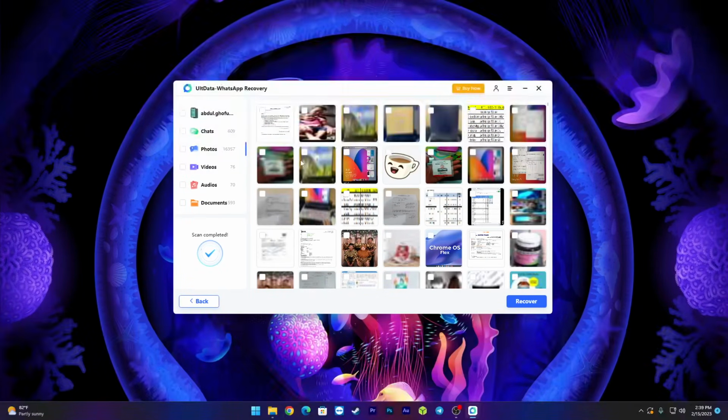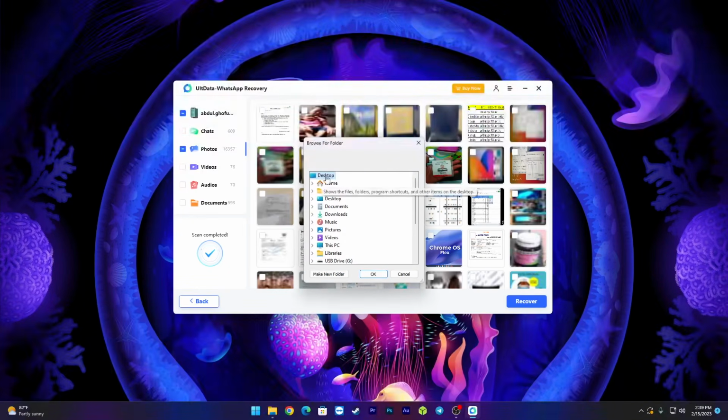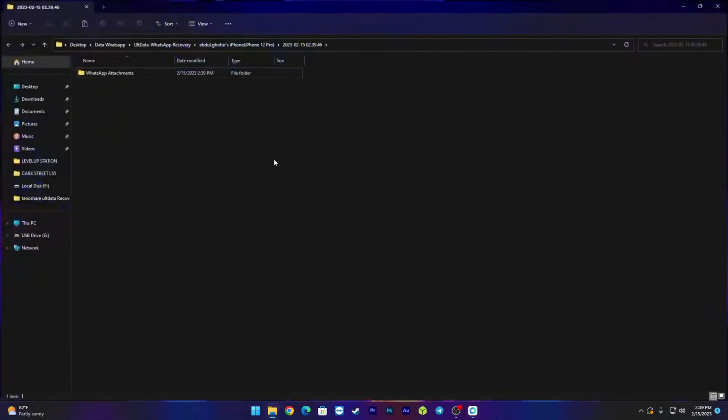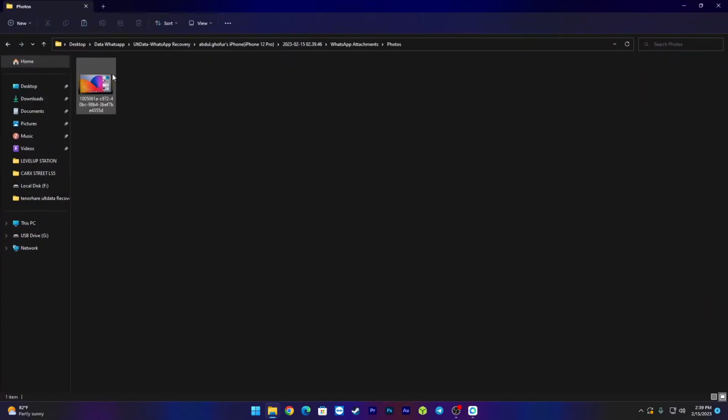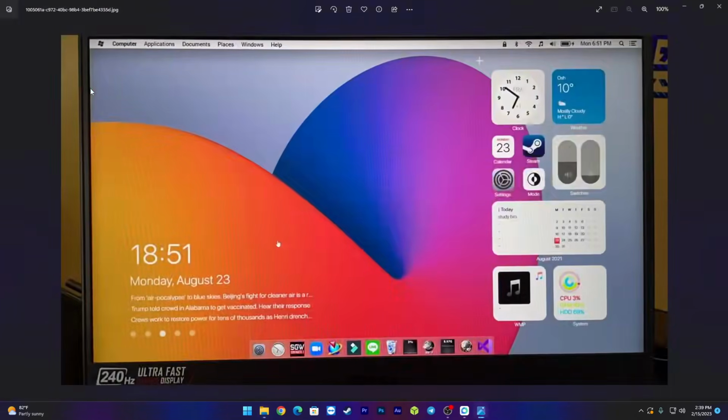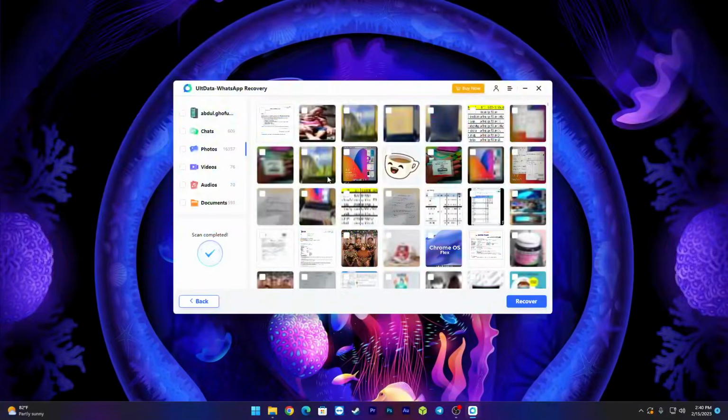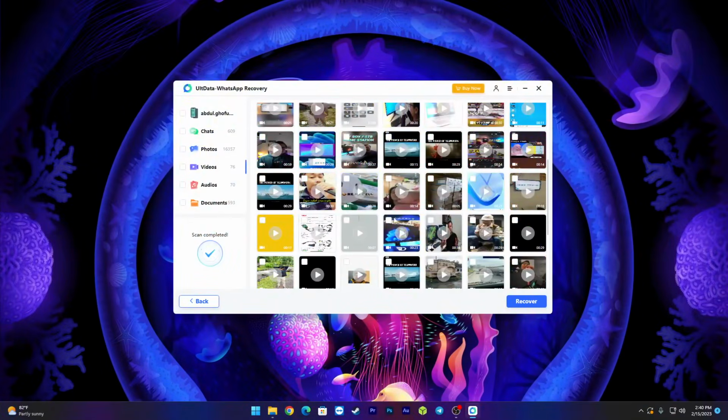For example, if we want to recover this file, guys, just select recover, then save it to the desktop. After that, go into the WhatsApp data folder and click OK. Once it's done, just select yes, then go to WhatsApp attachment photos. We'll try to open the photo and you can see it. The image quality is also pretty good, guys. The recovered file isn't damaged. Next, we'll try to open the video to see if it's corrupted or not.